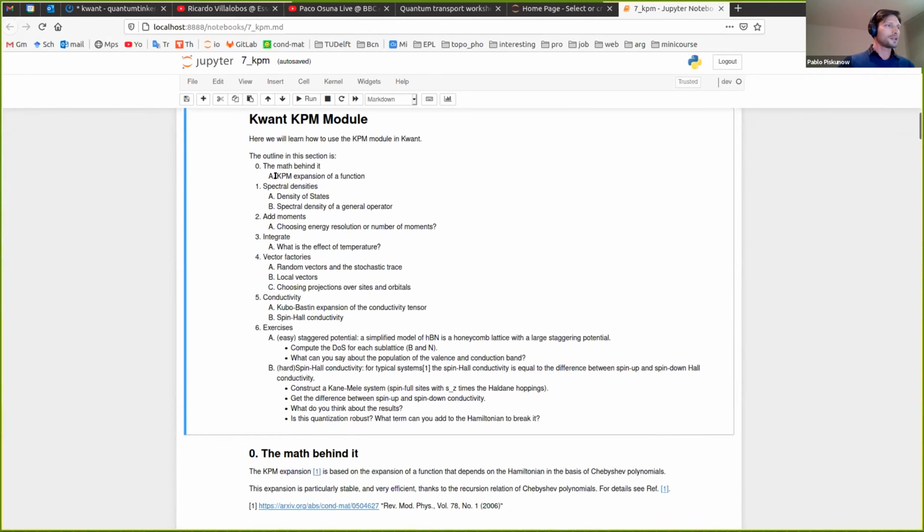So this is the outline of this very quick talk. I will introduce the KPM expansion of a function, then how this applies to a spectral operator. In that form, we will get the spectral densities. And then we will play around a little bit with the capabilities added into Quant, such as improving the kernel polynomial approximation by adding moments or adding vectors.